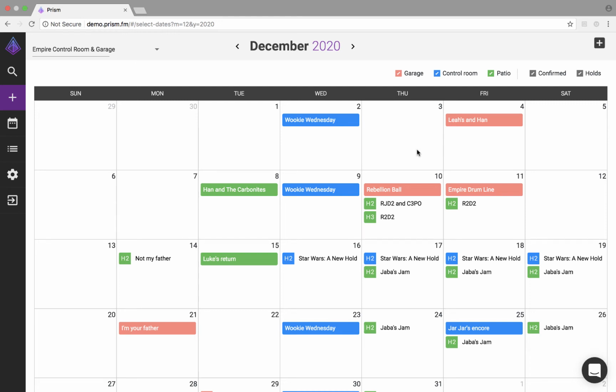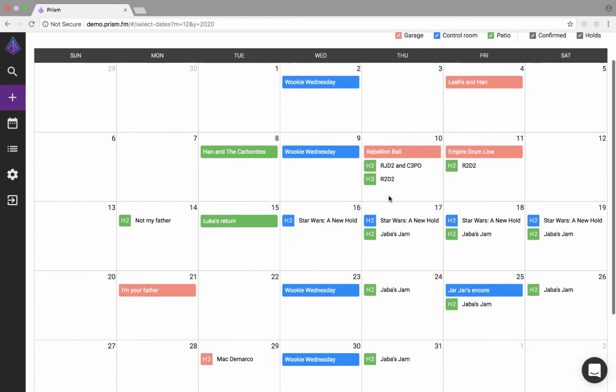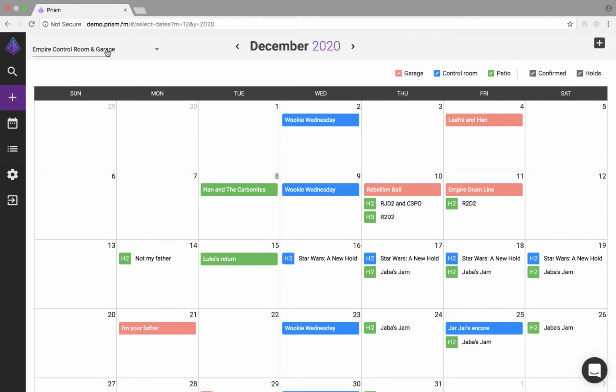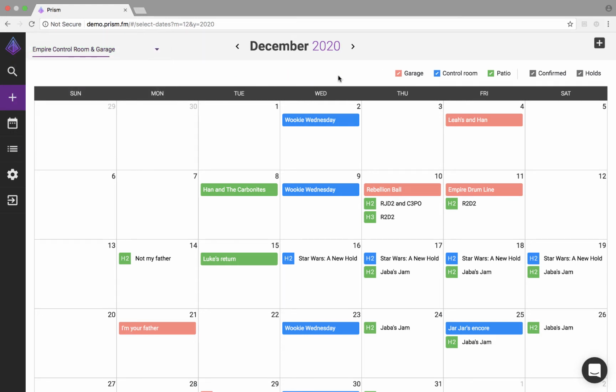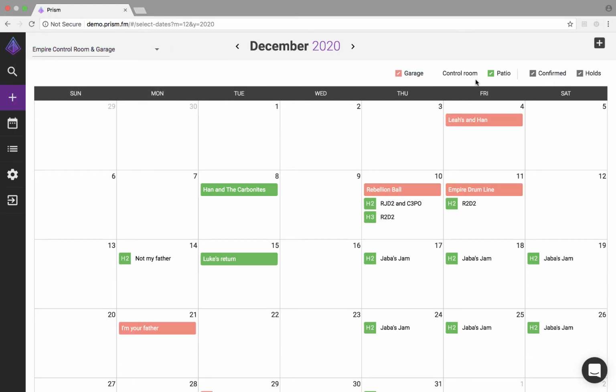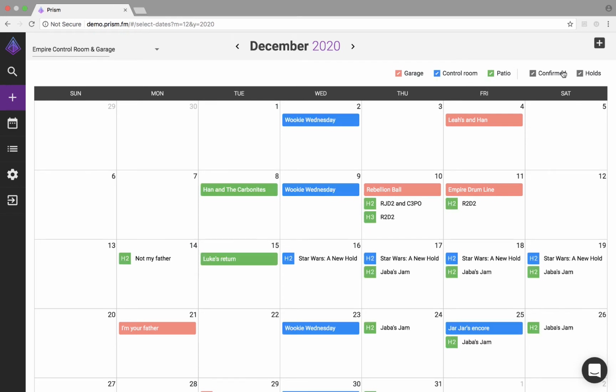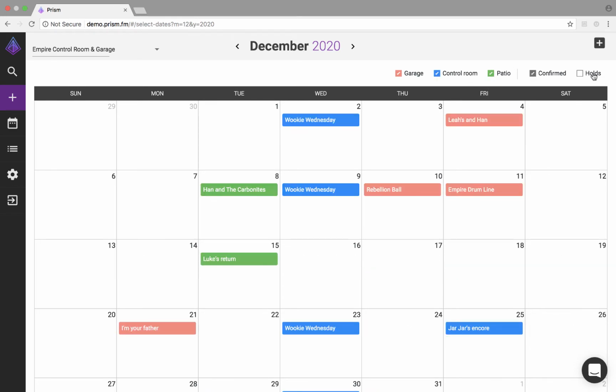I'm the CEO of Prism, and I'm going to give you a quick rundown of how the system works. So this is our calendar, pretty standard calendar functionality. You have a venue stored on the left and stages associated with your venues on the right over here. And then the events are broken up by confirmed events and events that are on hold.